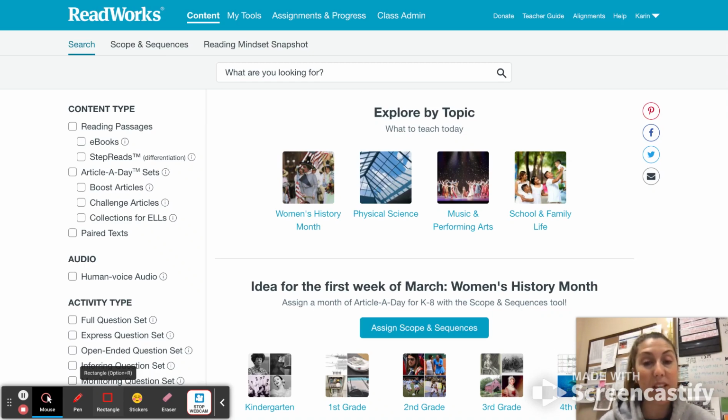You can also print off these reading passages and question sets and use them on paper in a center or small group type activity, especially if you're differentiating your reading groups, which you should be. You could pick different things for different groups so that they can feel successful on their own level while still getting the same practice with the same skill set or reading comprehension skills.